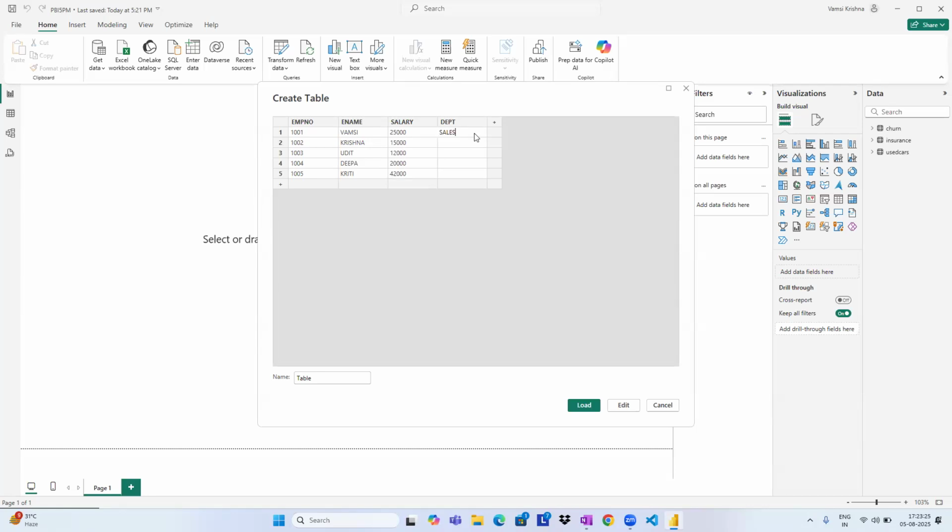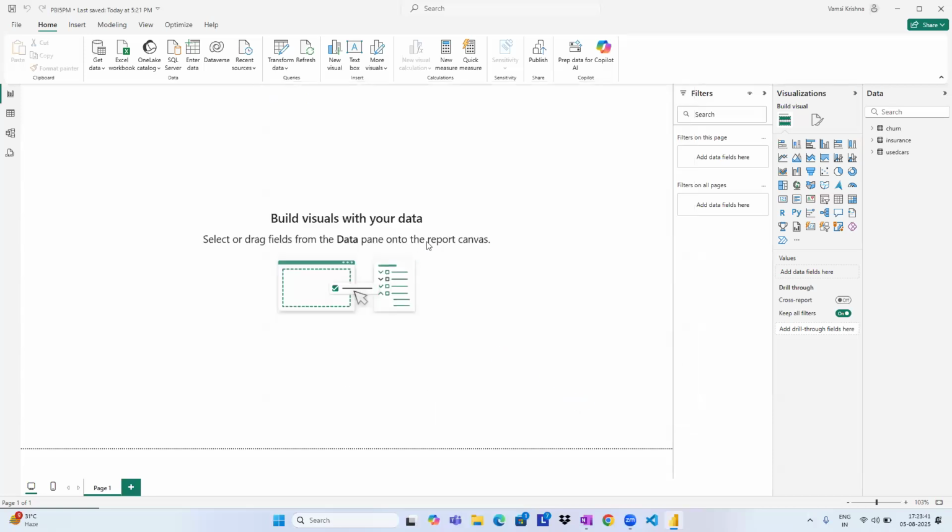Department I can enter some sales, something like research, something like operations, and something like again some sales department, HR department, something like this. Just give any name of the table, guys. Let us say it is employees. Click on load. So I created a new table here, guys.